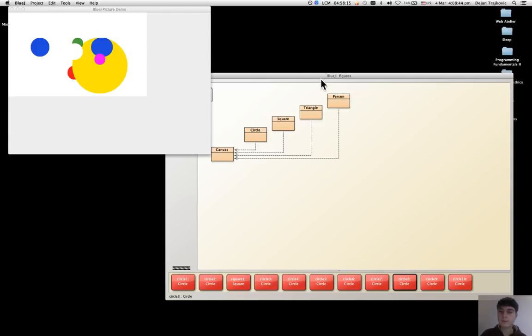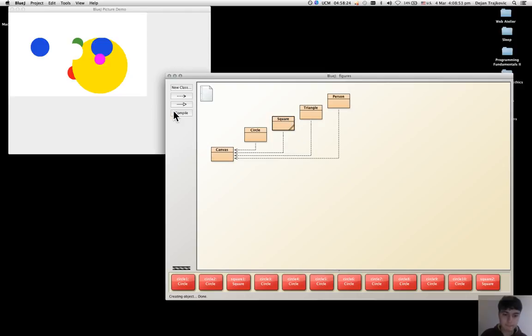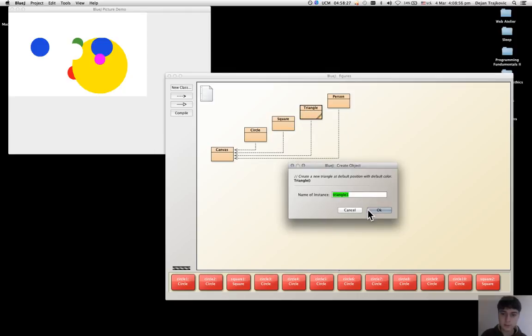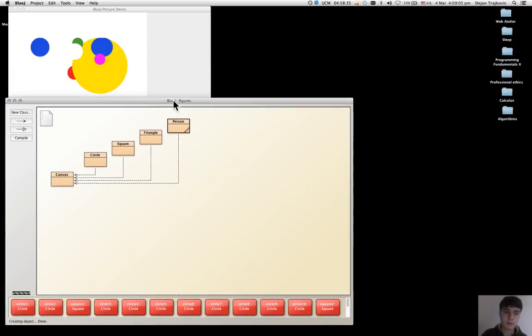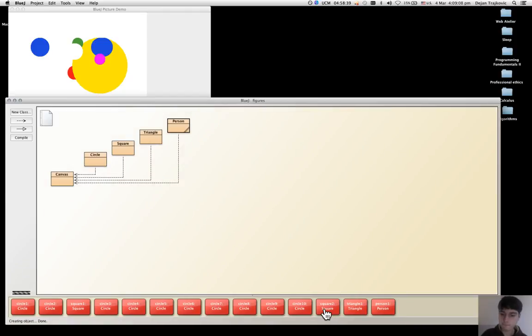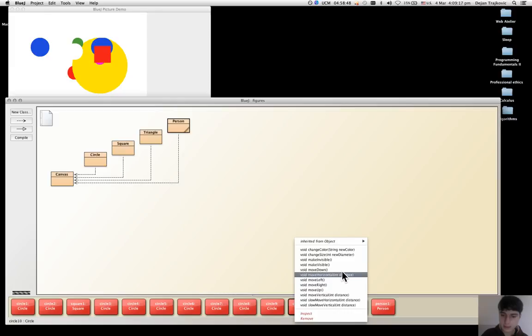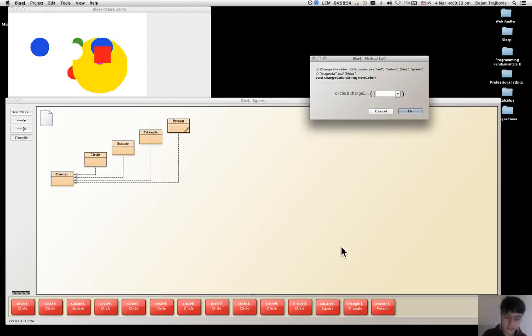Now I can make more figures and make a new square, a new triangle, and a new person. So, the square, I can make it visible. I can change its color into black.